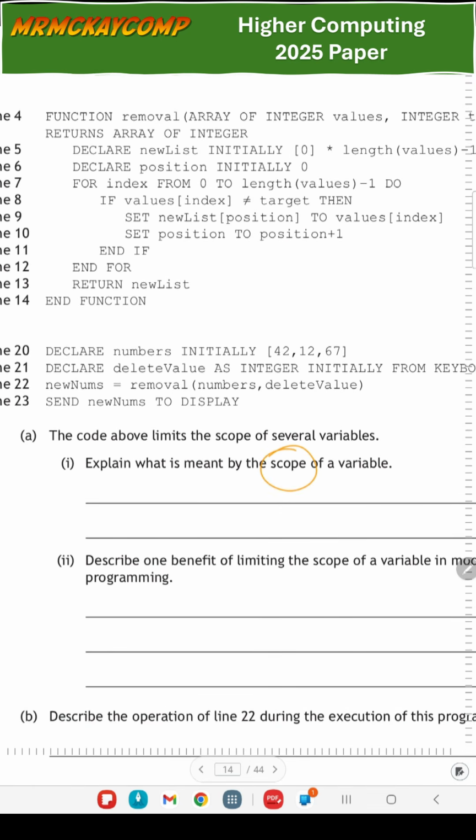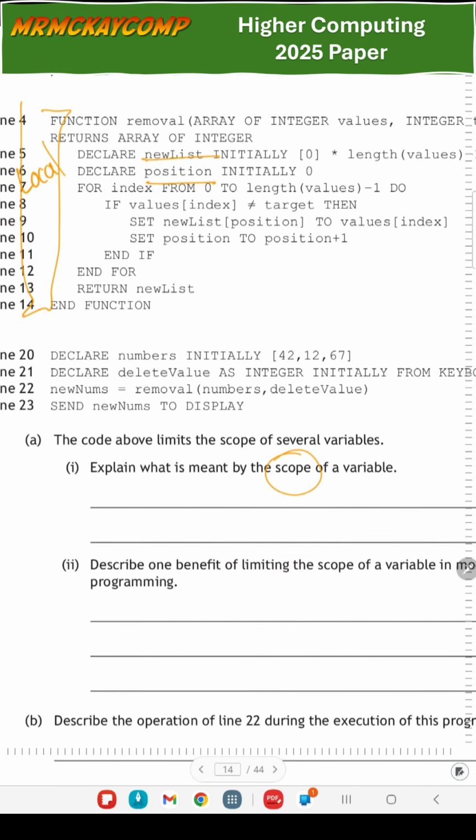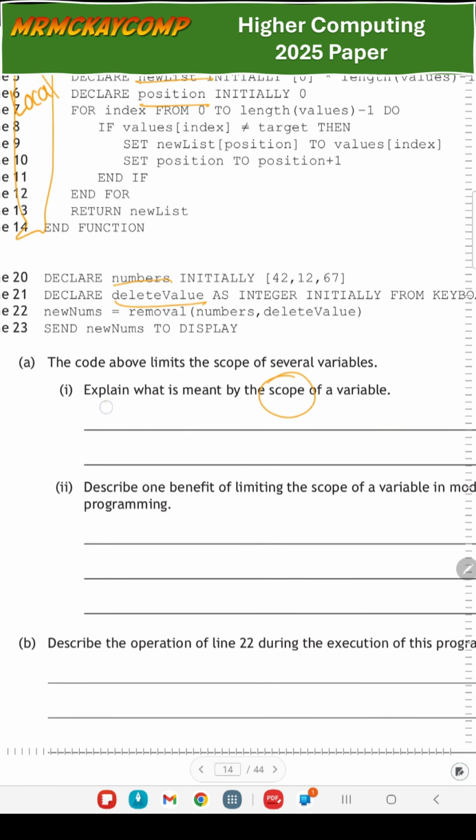So scope is either going to be local or global. If we look at this code and use that as an example, new list and new position, those are both being declared inside the function, so they're local variables. And that means that they can only be accessed inside this function, they only exist inside this function. Whereas these ones, numbers and delete value, they're being declared in the main algorithm outside of a particular function or procedure, so that means that they're global variables and they can be accessed anywhere.